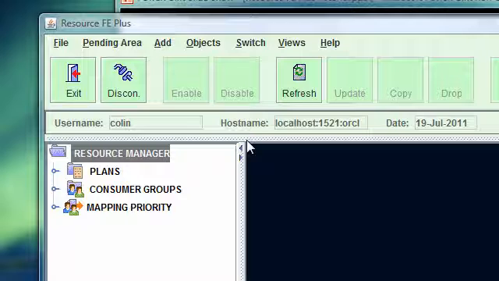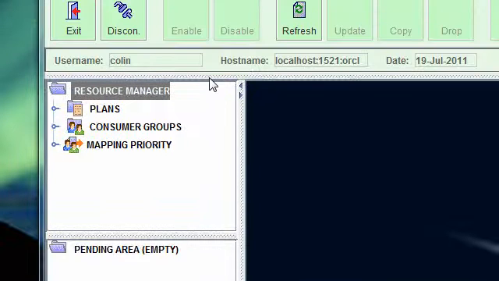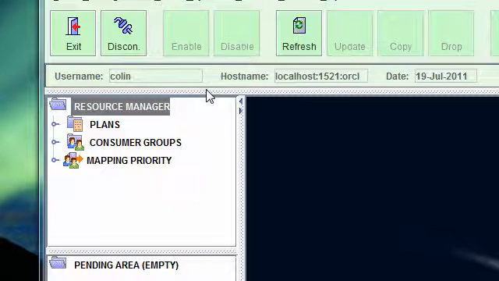If we look at the screen, we can see on the left two windows. At the top, the Resource Manager, and at the bottom, the pending area tree. The pending area tree is currently empty. If we look at the Resource Manager tree, we can see 3 branches: 1 plans, 2 consumer groups, 3 mapping priority.